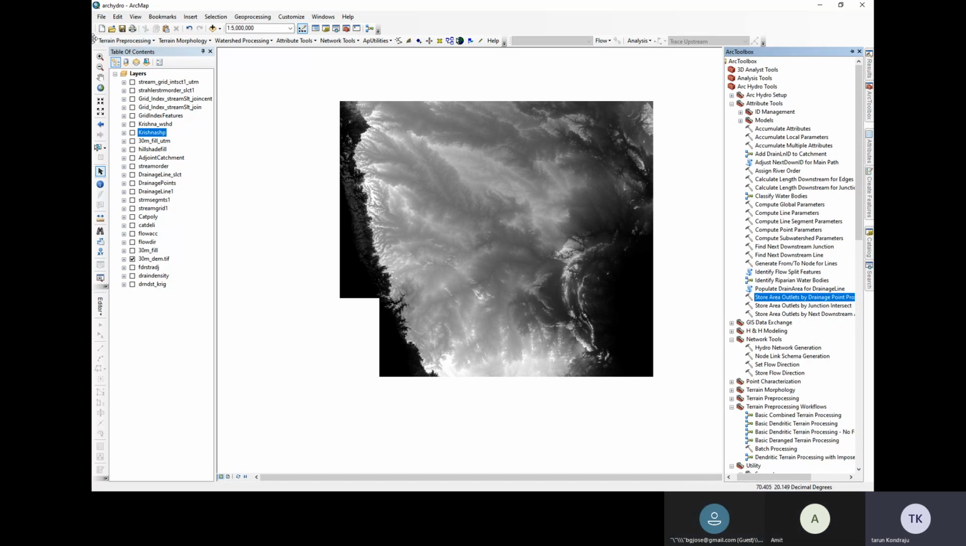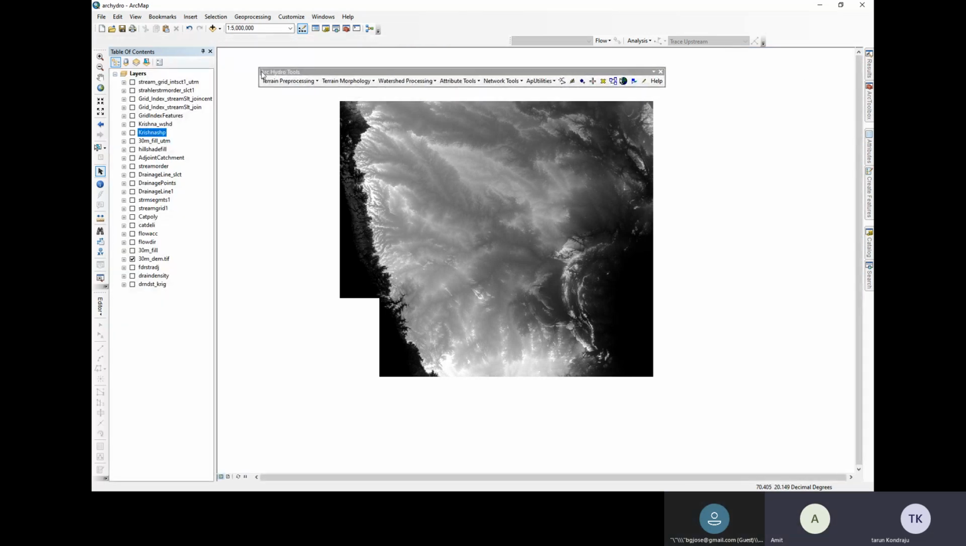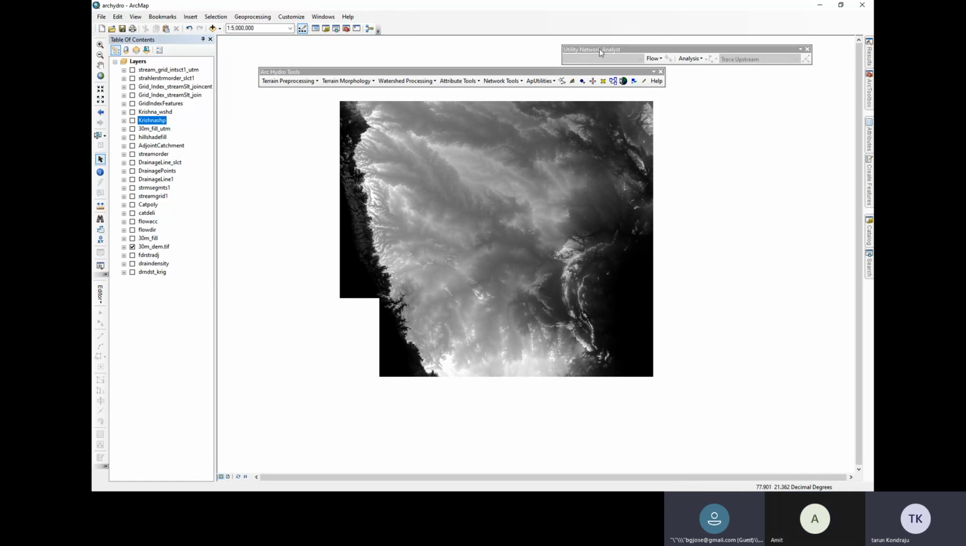This is the toolbar. This is the ArcHydro toolbar. This is the utility toolbar, called the utility network analyst toolbar. This toolbar you use for creating network data from your river network. Okay, this we will use to do all other processes.